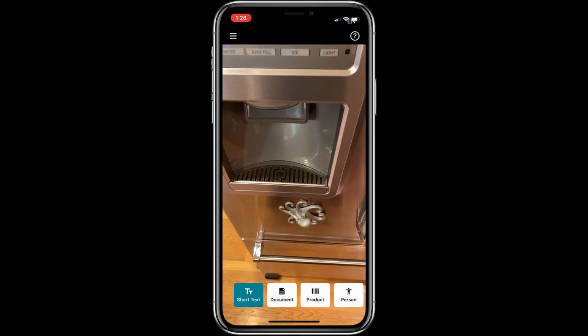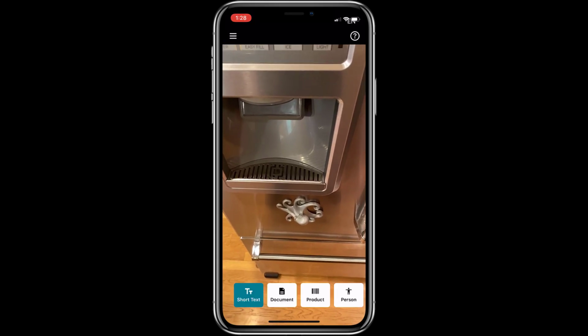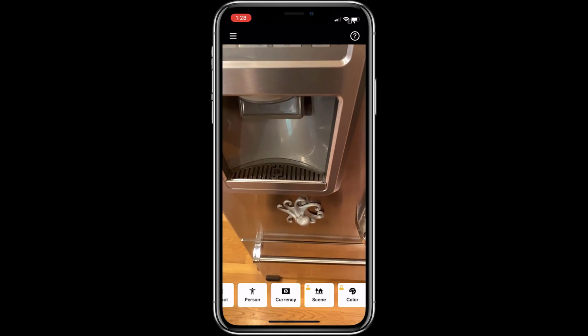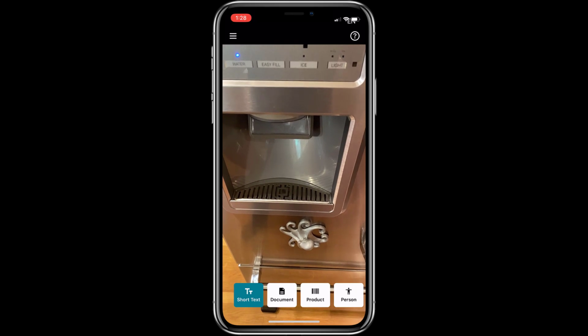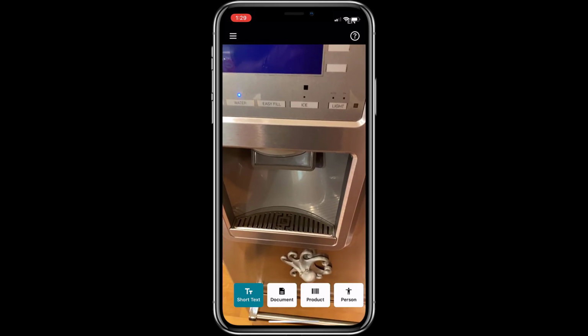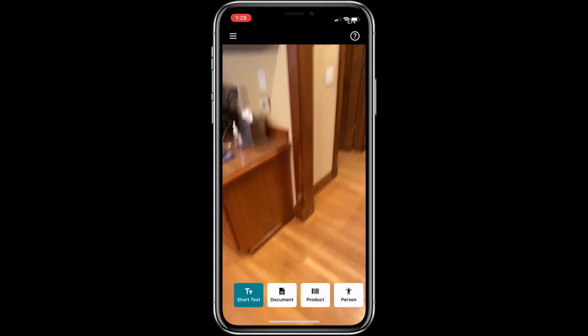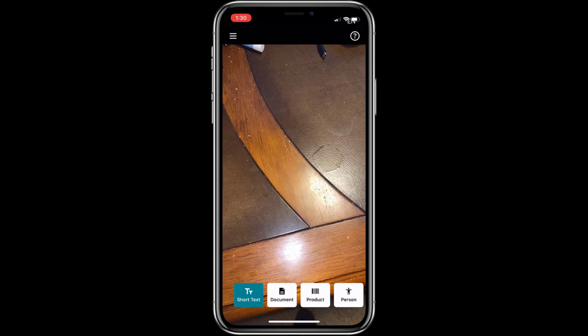Now there's a set of options along the bottom to choose from. I have short text, document, product, person, currency, and others. I'll start with short text. This allows me to point my phone at any text like this. All out of fruits, apples, bananas, oranges. You can point it and it'll read it out loud.